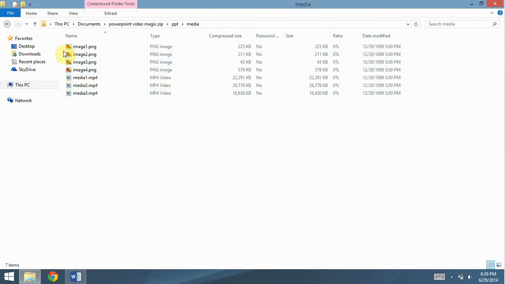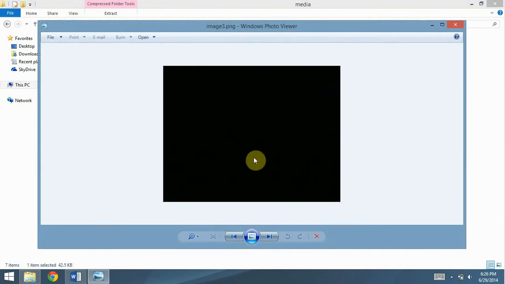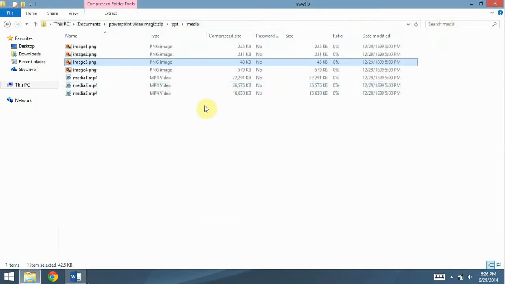Now, why are there 4 images? We only inserted 1 image. Well, there's an image for the preview of each video. This one is the preview of our Rickroll video. We're going to replace this image with our resized thumbnail. The name of this picture is image3.png.